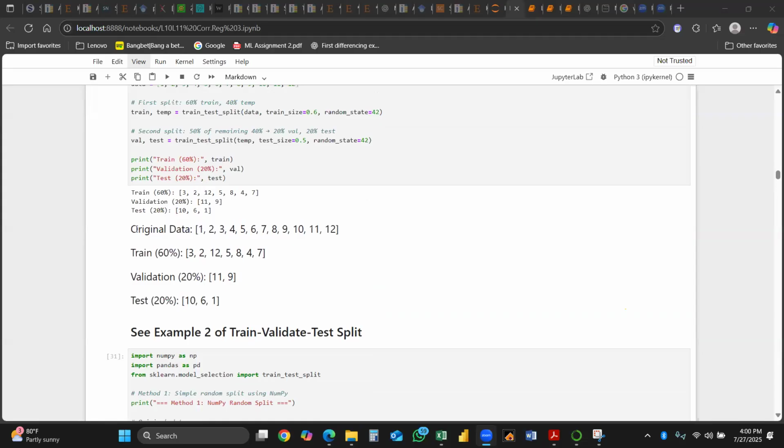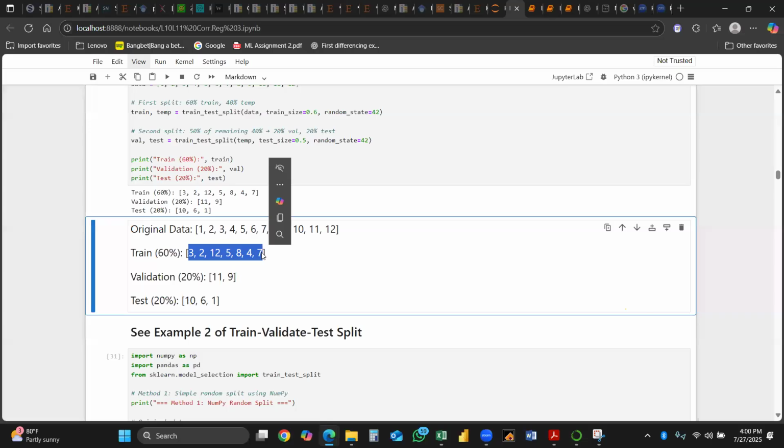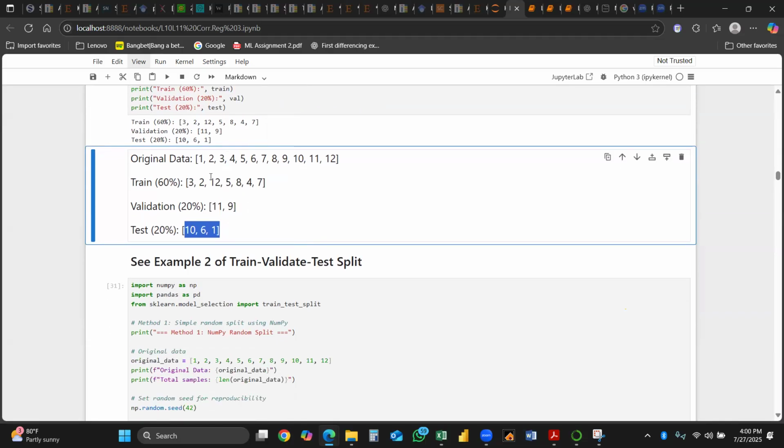Now, what this result means for us is that the original is split at roughly 60%. This is our original data, 1 to 12. The train, 60%. This is the random values it took. Validation did 20%. These are the values it took. Test did 20%. These are the values it took. Out of the 12, we are doing 60% of this. That's like 7. You don't expect to get all these being exactly the same, right? So it just does the adjustment.